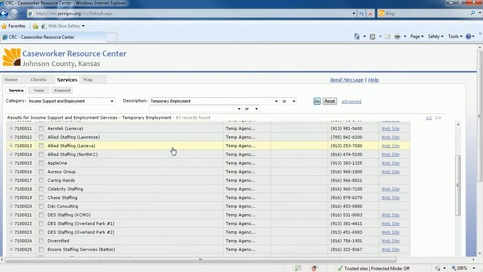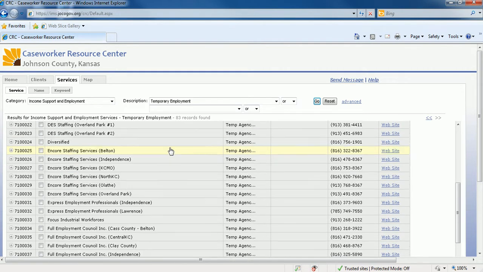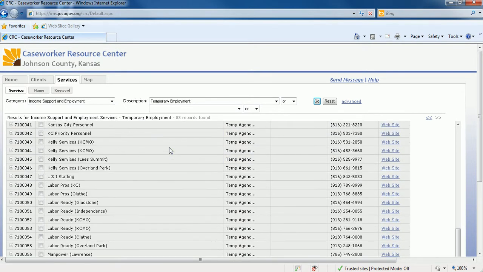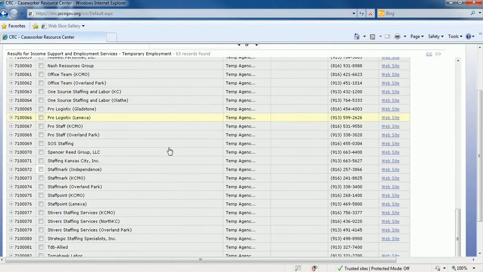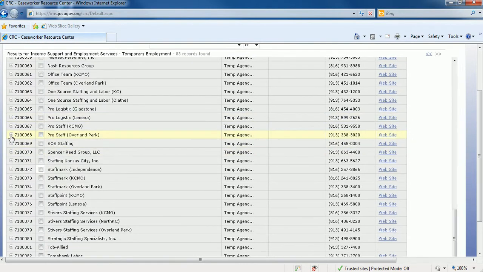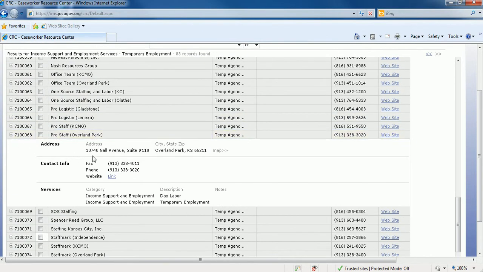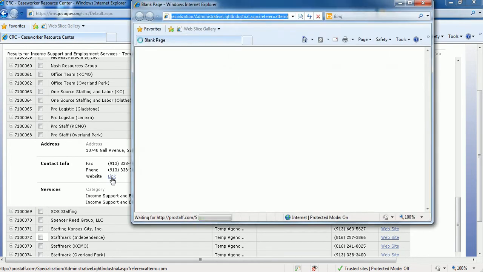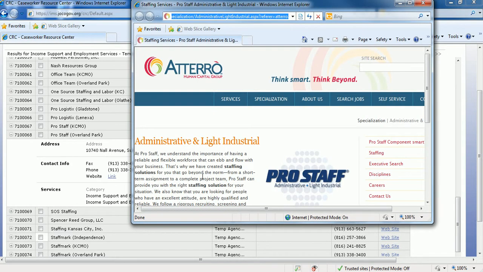As we move through these records, you will see that most of the agencies are metro-wide. And as usual, once we get to one that we want to maybe get a better look at, we can click it, open it up. It provides the address as well as the phone number for that agency. If that agency has a website, you can click on the link and it will always take you out to their website so you can provide more information to your client.